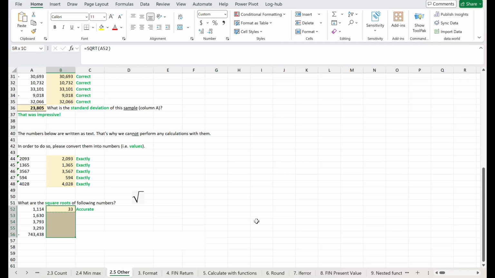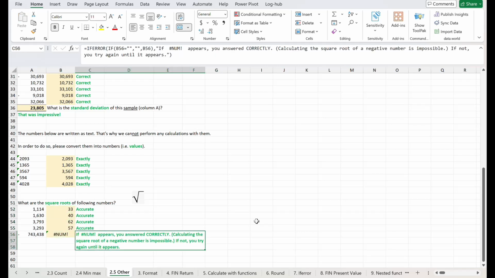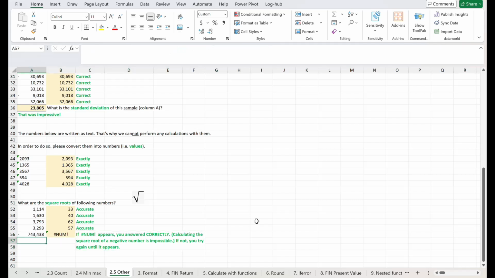Control C. I'm holding Shift and then Control V. In the end, it says if num appears, you answered correctly. Okay, that's good.